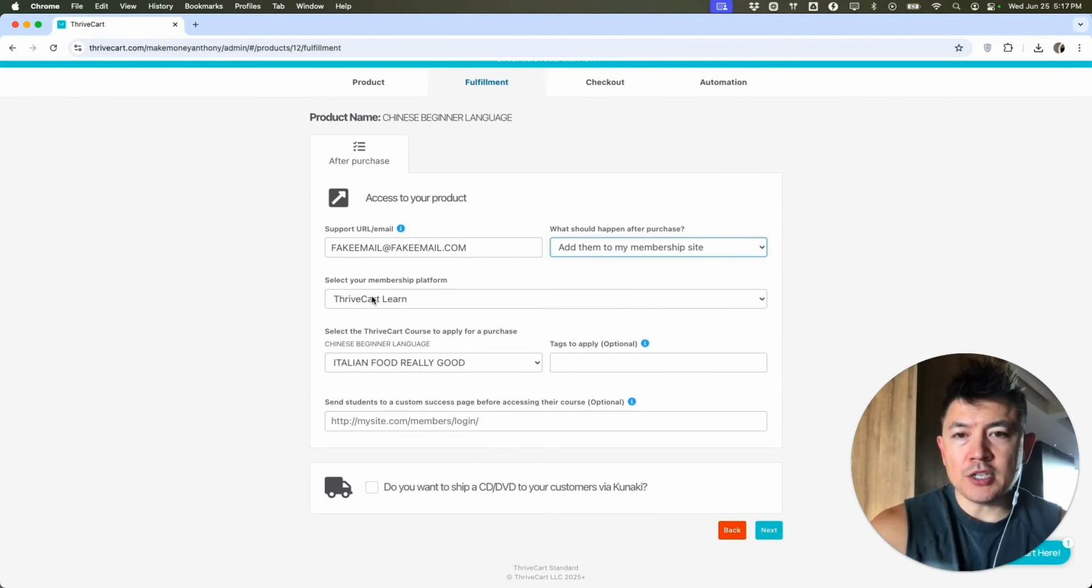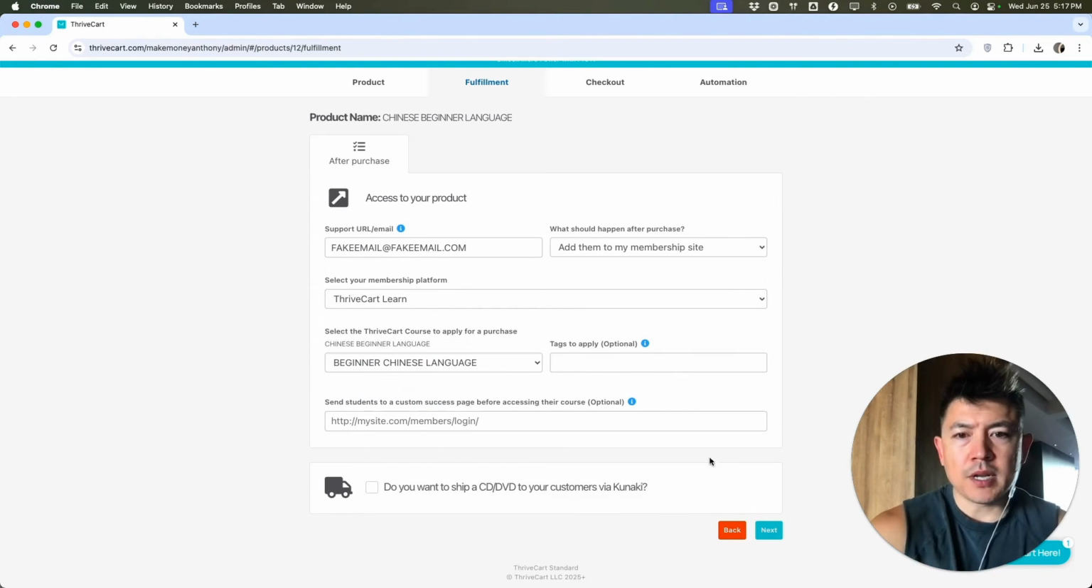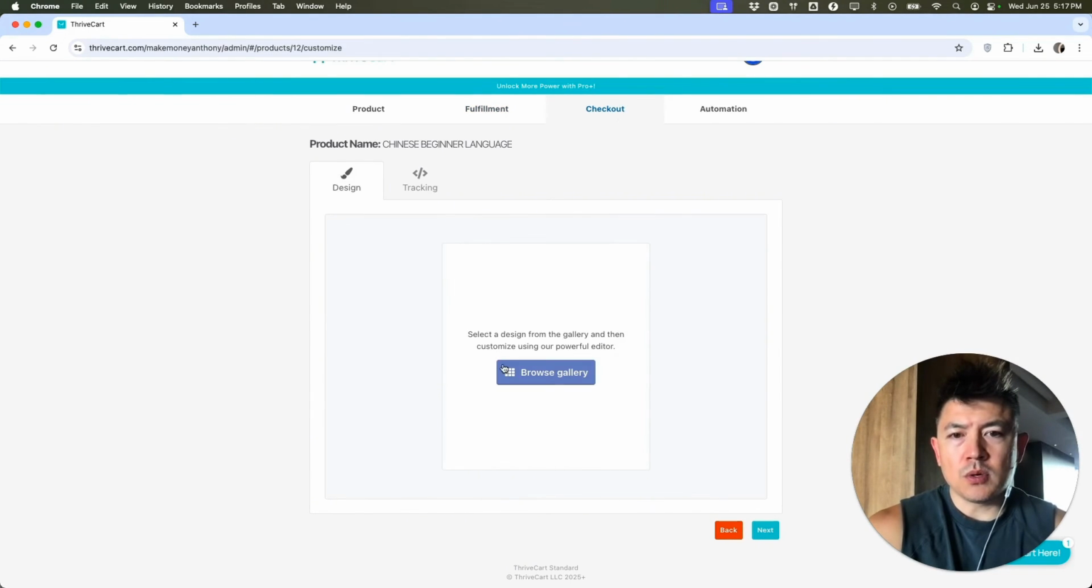After that, you're going to go ahead and choose ThriveCart Learn. And then here we're going to go ahead and choose the course that they're going to get access to. So here's our beginner Chinese language. And then we're going to click on next. Okay, now we're in the checkout. So we'll click on browse gallery.